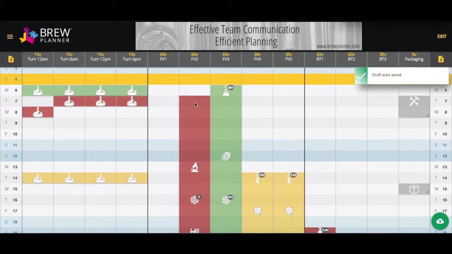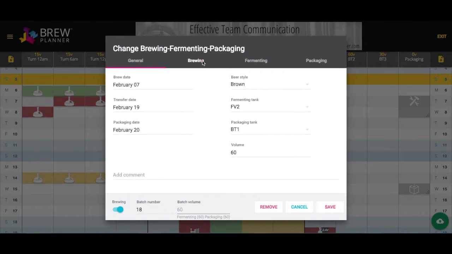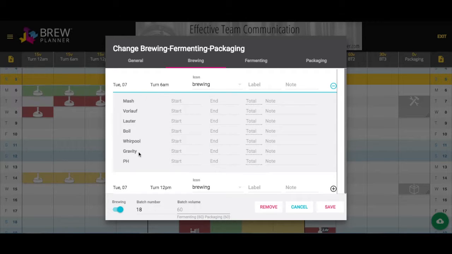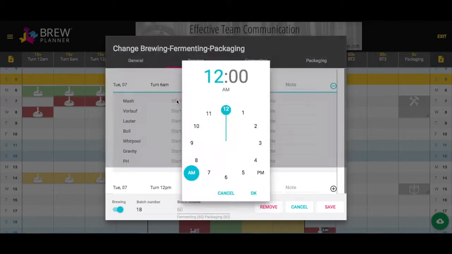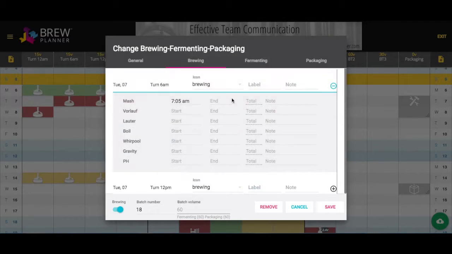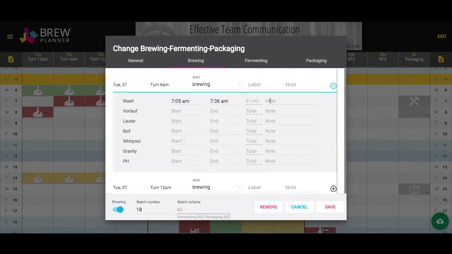Information about the specific processes can be added by, again, either double-clicking or right-clicking on an order. Under each section, you will see the plus icon. When clicked on, you will see all of the processes that were entered in the process menu. When you're adding information for a specific process, you can add the start time and the end time once you're finished. BrewPlanner will calculate the total time for each process. Any general notes can be typed on the right side and will be visible once this menu is opened.